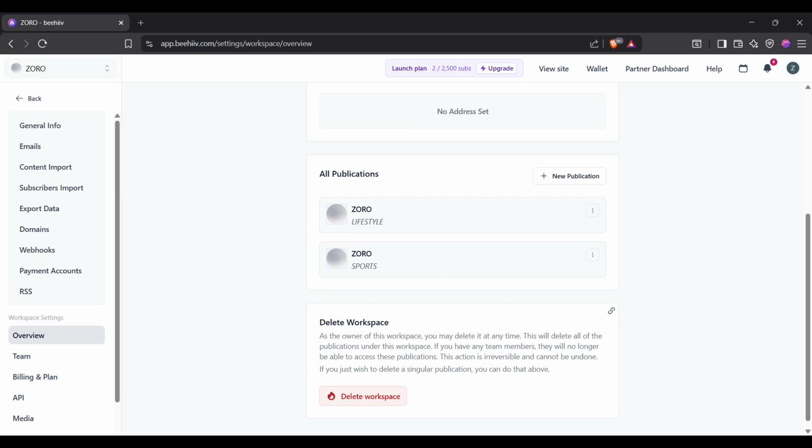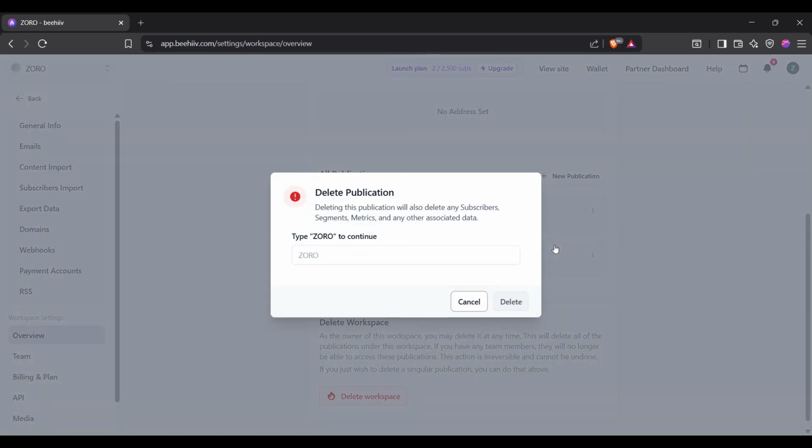Once you find it, click the three-dot menu or the menu icon next to that publication. A small menu will appear with a few actions available. From that menu, select Delete. Beehiiv will then ask you to confirm the action because this is a permanent deletion.